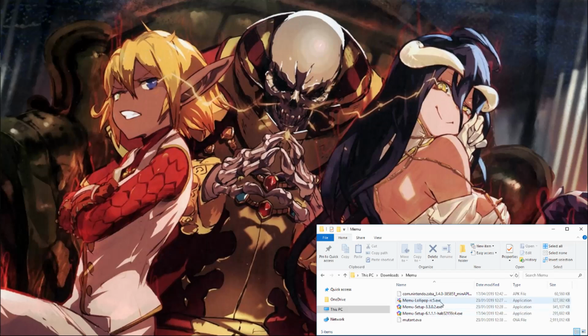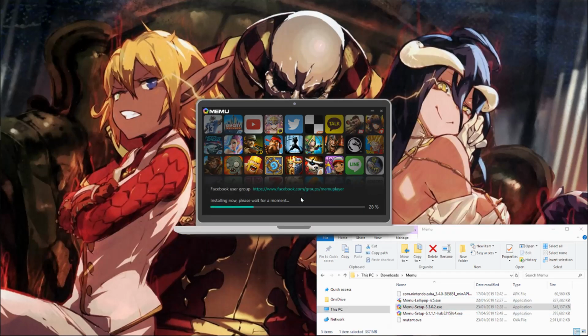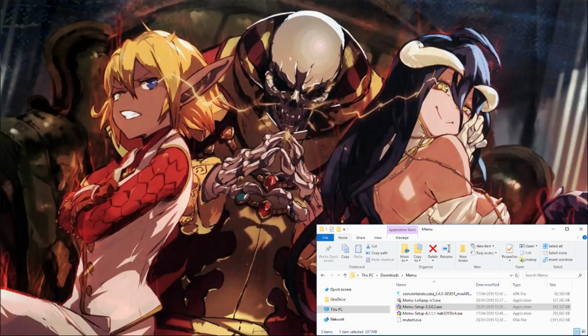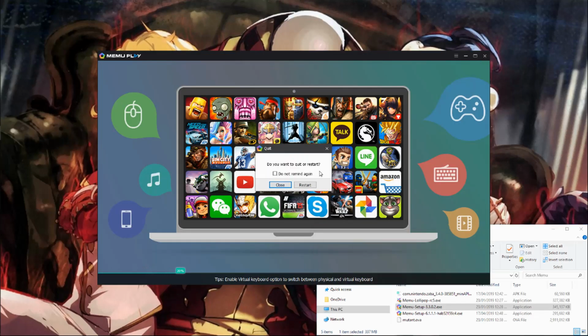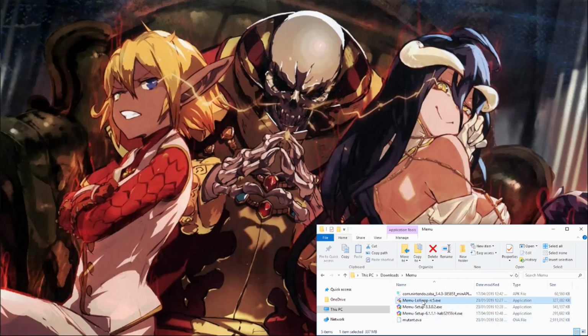Open it up, let it install, and download. We will still need to use MEmu Lolipop to import our mutant profile, so download those files too. When it finishes installing, launch the program and close it. Open up MEmu Lolipop and import the mutant profile.